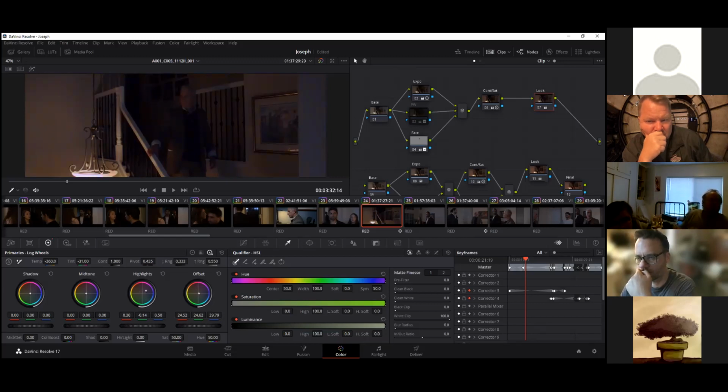Highlights will affect all the bright spots. Offset will affect the entire image. Midtones will affect everything that looks not too bright, but also not too dark. Very subtle. And then shadows will affect all the dark spots of the image.